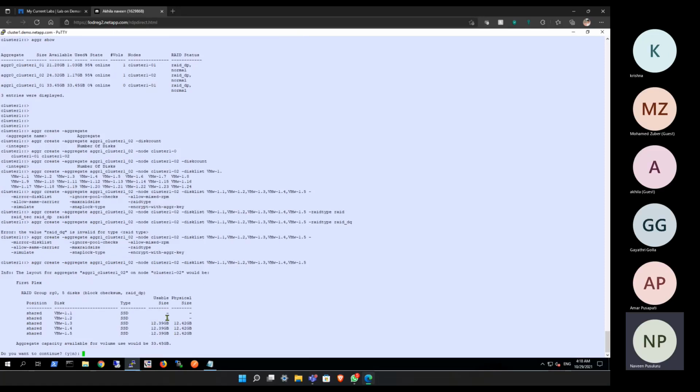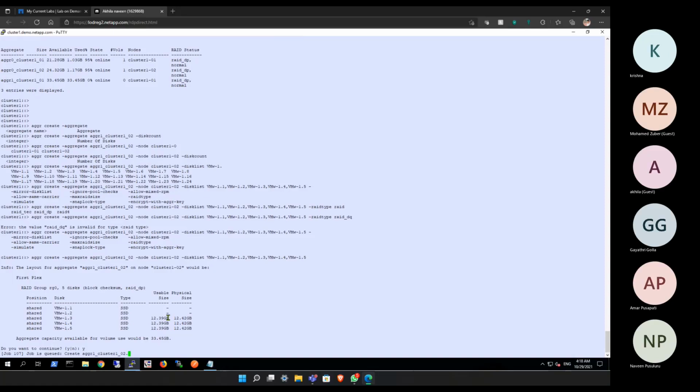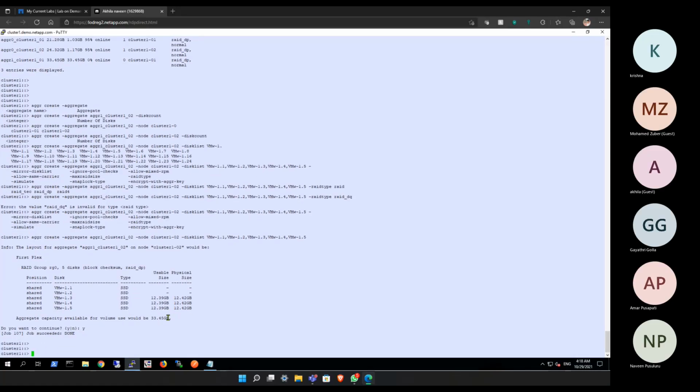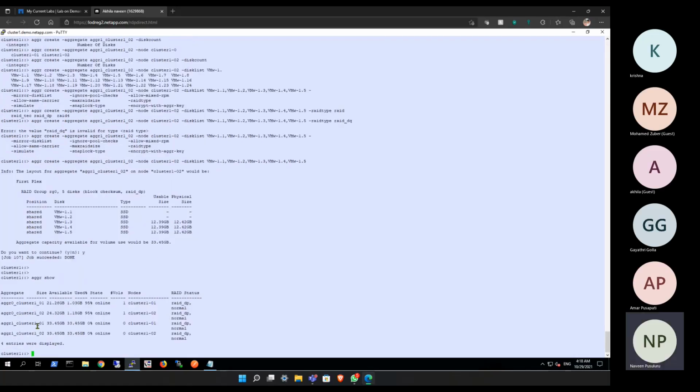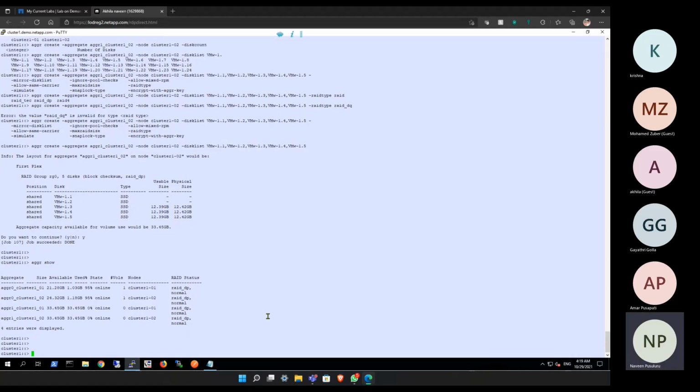So again, same thing, it is showing a preview. Yes, proceed, yes, enter. See, it created another aggregate called aggr1_cluster1_02. Okay, now let's notice the difference in RAID type, and as I told you, it will take DP as the default one. ONTAP will select DP as the default aggregate RAID type for every aggregate if you don't mention it.